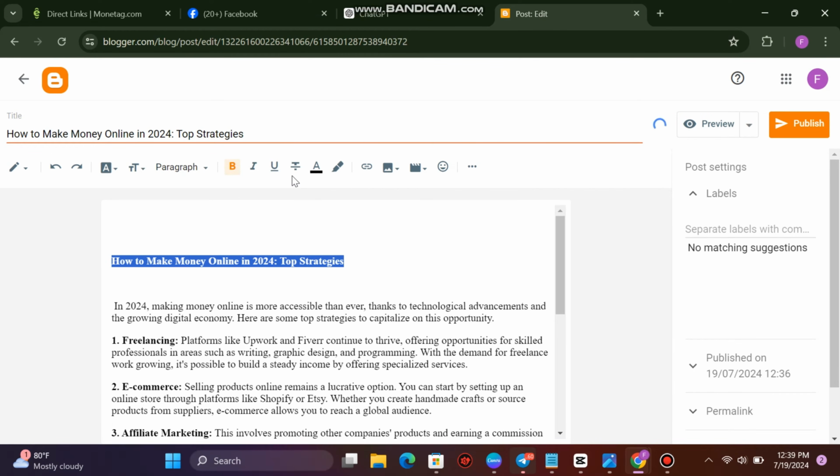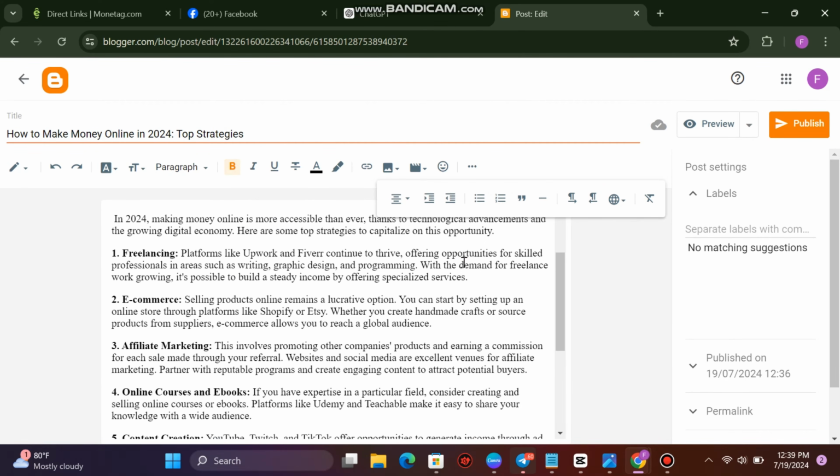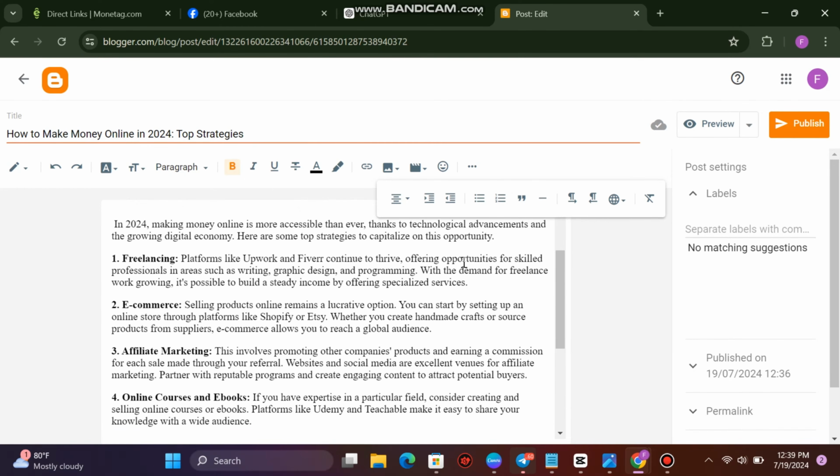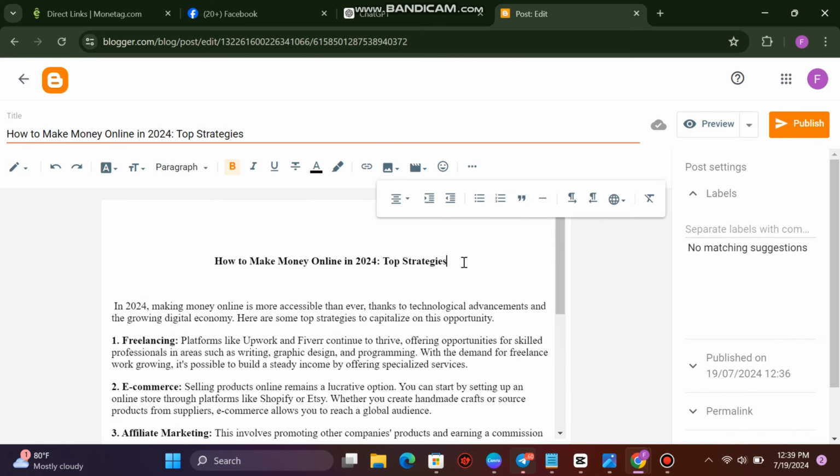Let's say we want to make an alignment to center. So let's make a center alignment. All right, so you can see our post is in the center of the page, or in the center of our article. Good. So we have to insert something like a picture or something like that. So let's say freelancing. Let me add something here.